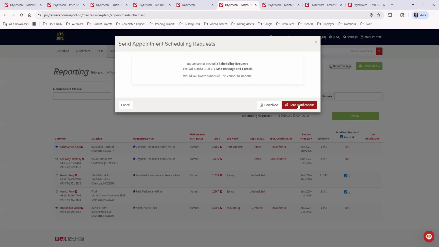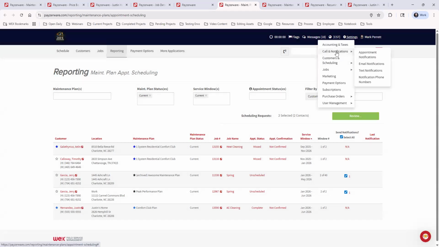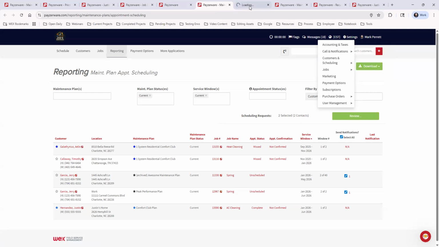You may be sending this, but you have no idea what that message actually says, right? And so to control what that message says, you would go to settings, call and notifications, email notifications, and text notifications. There's two separate pages that you can update. Like you can make the text say something different than the email. Let's use email notifications as an example.